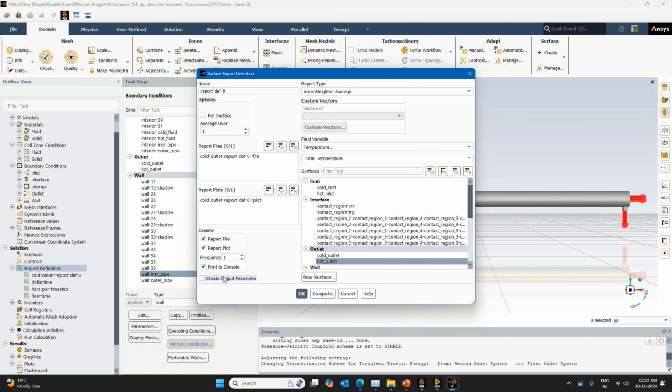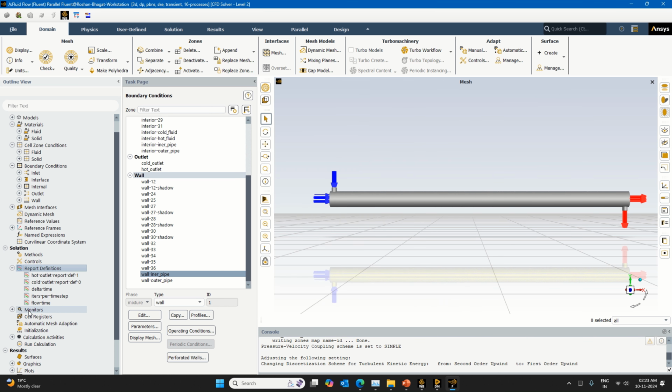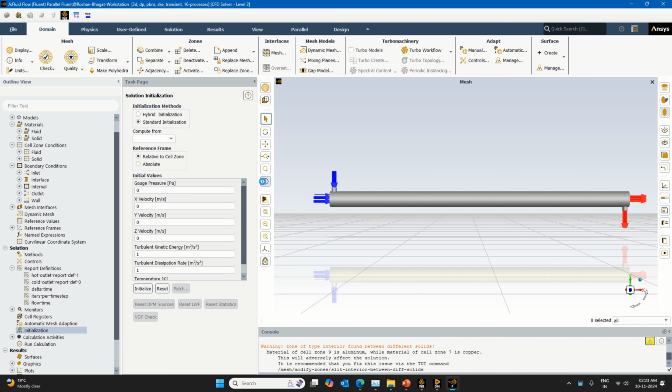Now I'll make it hot outlet. So here hot outlet. So earlier was report definition 0. I will make it, this is 1. Make it OK. So let's close this now. Now click on initialize.